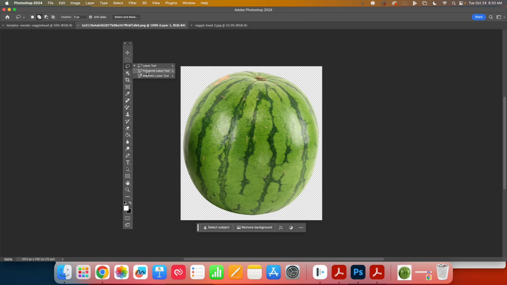You have your polygon lasso tool. So what this does, when you draw, it makes straight lines. Okay, so this would be good for an object that had nice straight edges. You have your magnetic lasso tool. The magnetic lasso tool acts as a magnet to pixels that it feels need to be selected.